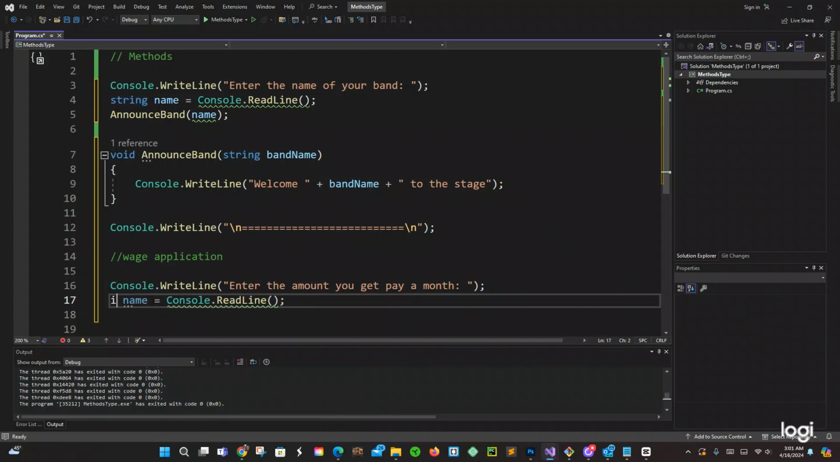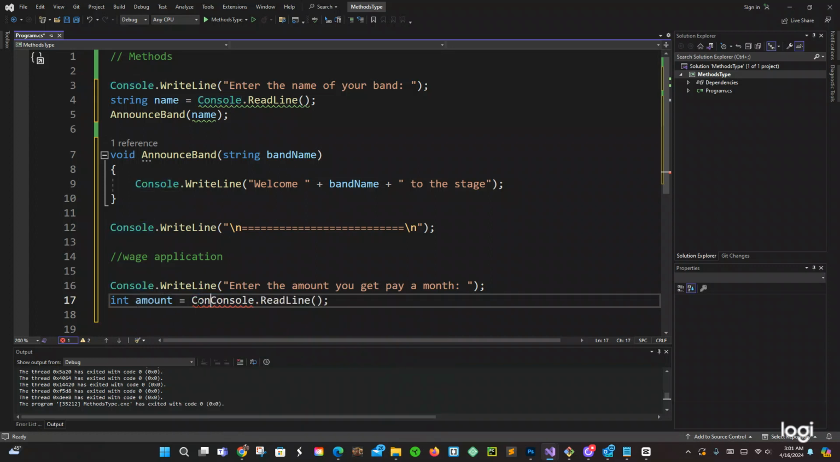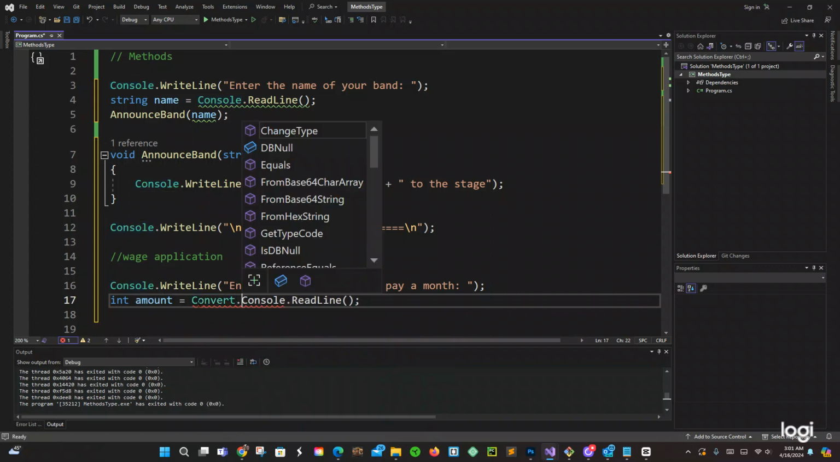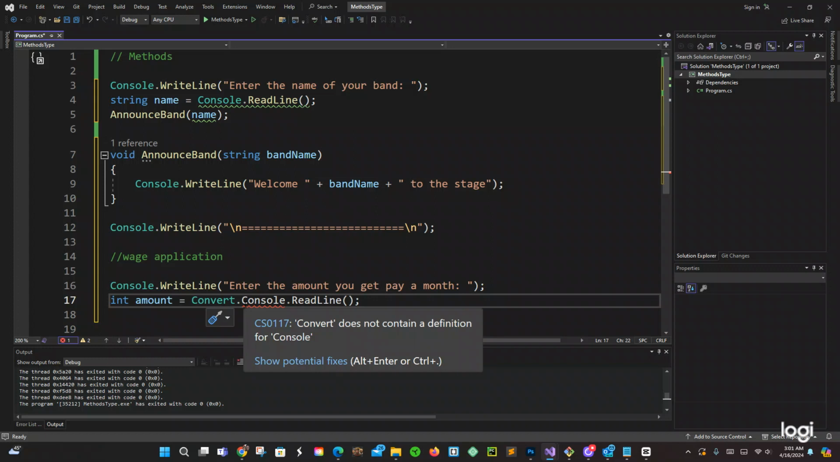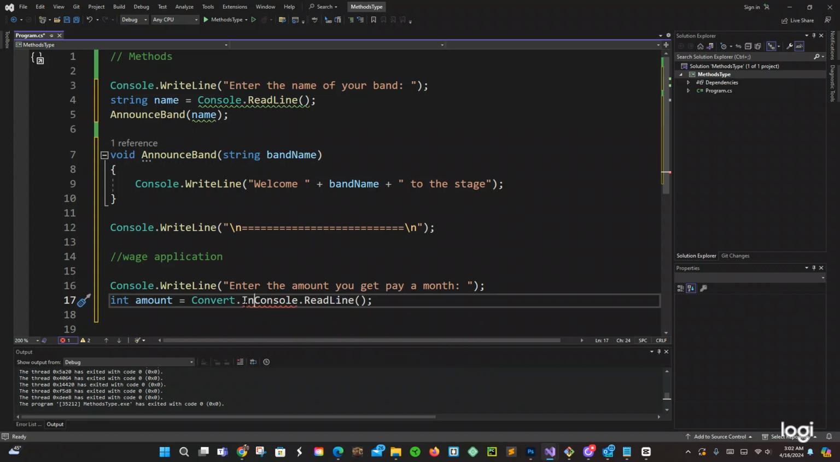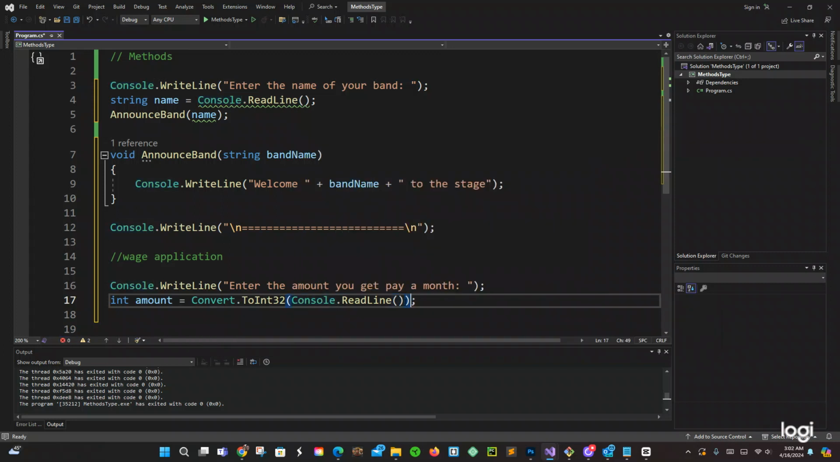The variable right here is going to be an int, and then we're going to say amount right here. And right here we are going to say convert to int 32. Okay, that looks like it fixed it.